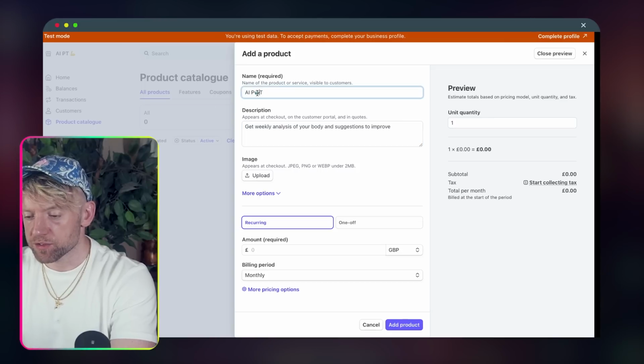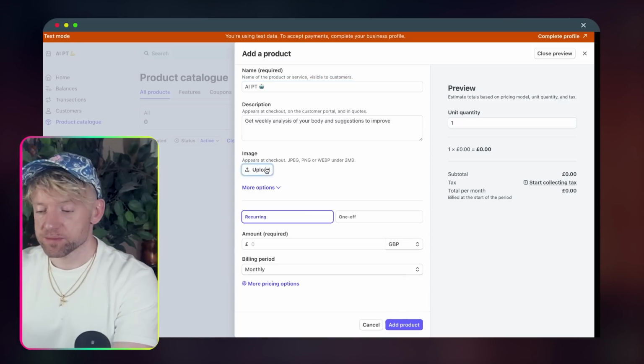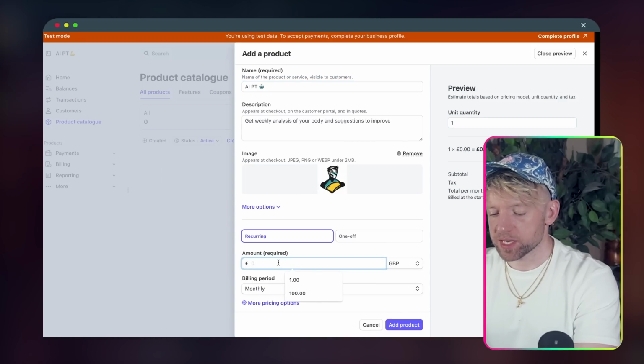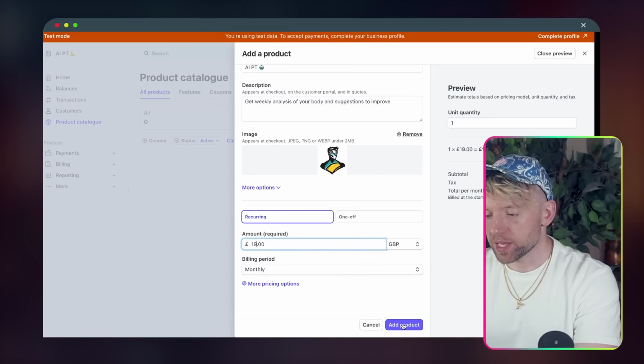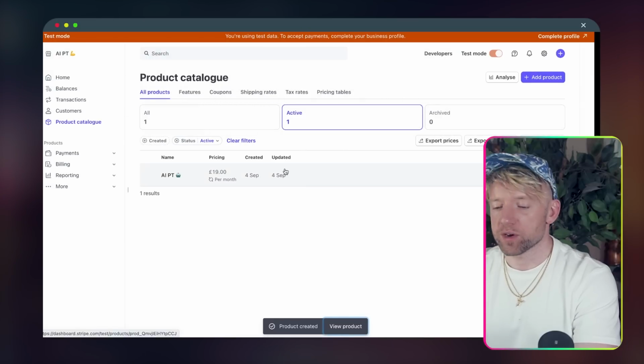Obviously, create as many or as few of these as you want, but this is just as an example. Image, we could upload an image if you want to. We'll just do that so it looks decent. I've uploaded the AI PT logo. Recurring payment. Let's just say it's something like £19. Awesome. Billing period monthly, and then we will add the product. Awesome. So that's loading up, and now we've got our AI PT.